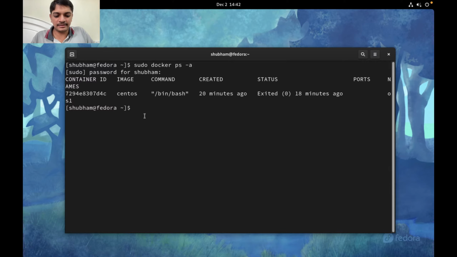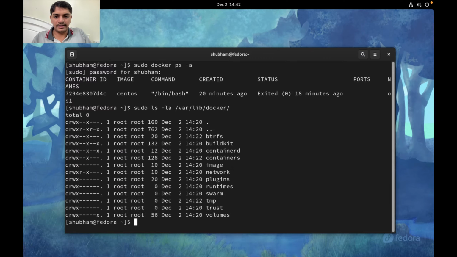Fine. Now let's check if that folder is there or not. Going into the docker directory, if you do ls -la, which lists everything with all information, including hidden entries that start with a dot, you can see this btrfs folder is there.